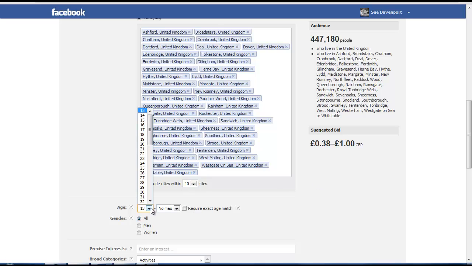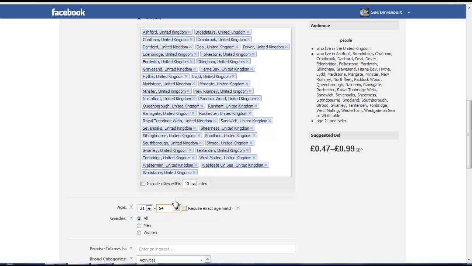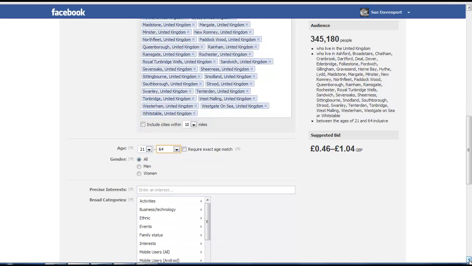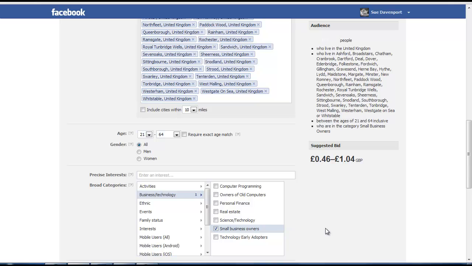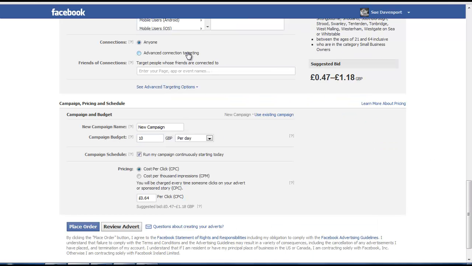Now age wise, I think we're going to go with age 21 to age 64, because this is working people we're looking for, business owners. They can be any gender, and we're going to stick with a broad category of small business owners. That's now reduced our target audience, if you can see, to 11,980 people. We're not going to worry about how they're connected to us at all. These are new people we're looking for.